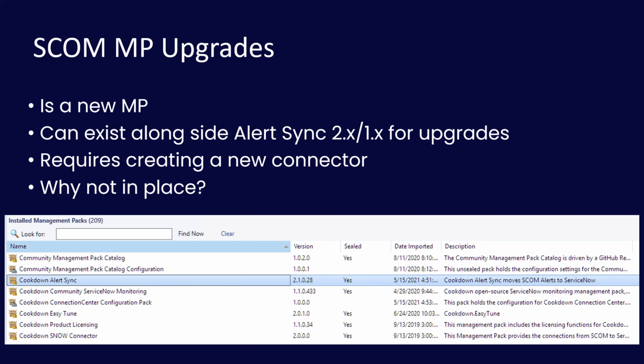So what we're working on here, you'll see some clues in the list of installed management packs. But like I say, it is a new management pack. In my screenshot here, Cookdown's Snow connector is the old version. This still contains Cookdown Discovery if you're a Discovery customer. We've now released Cookdown Alert Sync as a separate product. You'll get some clues as to what we're doing, but let's just say this is laying the foundations for an exciting new products line, which Alert Sync will be a part of.